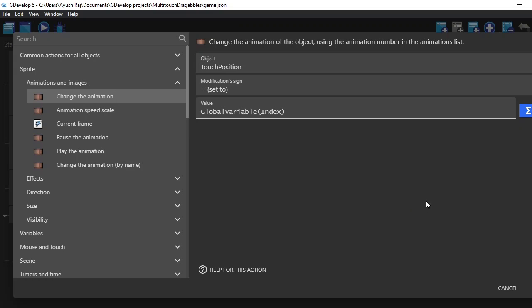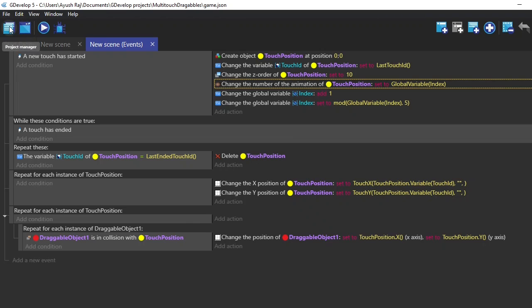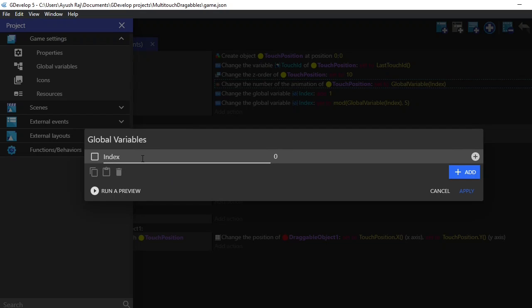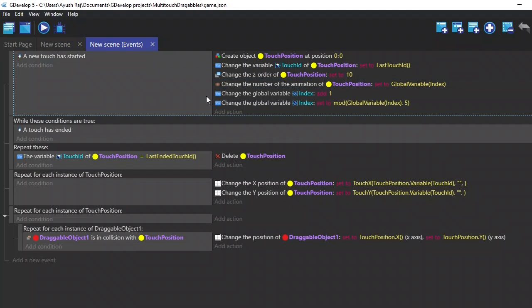So what was the value of index which we set? It was 0. Let me show you. Go to your project manager and game settings and global variables. You can see that our initial value of index is 0. So animation number 0 will be played first when you do the first touch, right? What will happen when you do the first touch? The touch position will be created, its touch ID will be changed, its z order will be changed, and its animation number will be changed. It will be set to 0 first in the first touch.